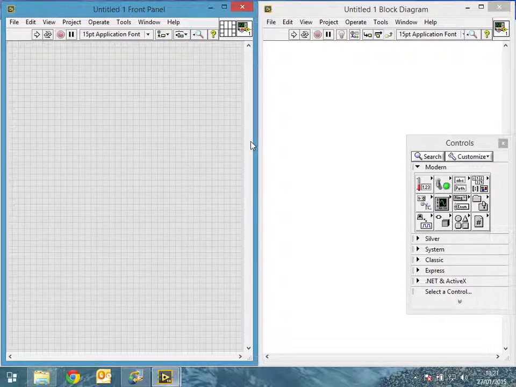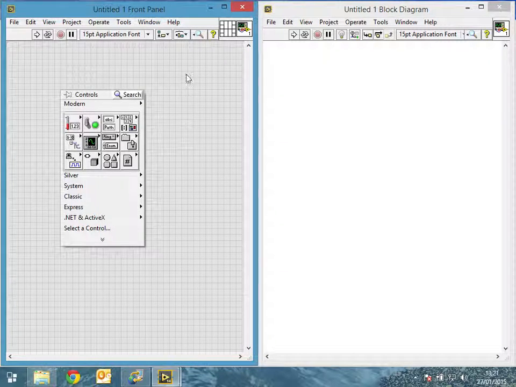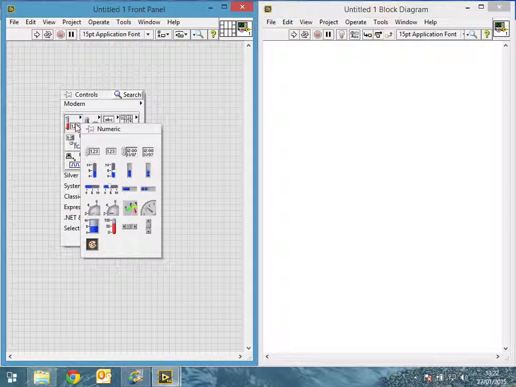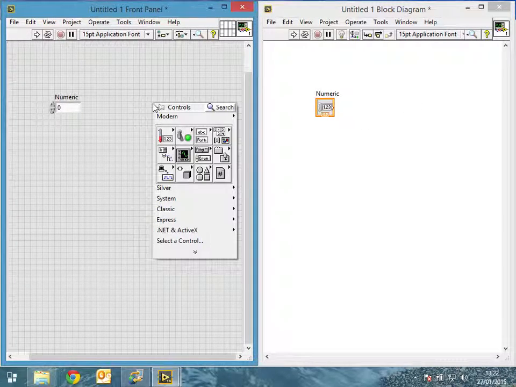Control T, as I said, orders the interface. So you've got the front panel on the left and the block diagram on the right. And let's say I wanted to insert a control in the front panel. Again, I just right-click anywhere on the gray area, and then I've got access to all kinds of things. Let's have a numeric control. So I've got a number there, and let's create an output.